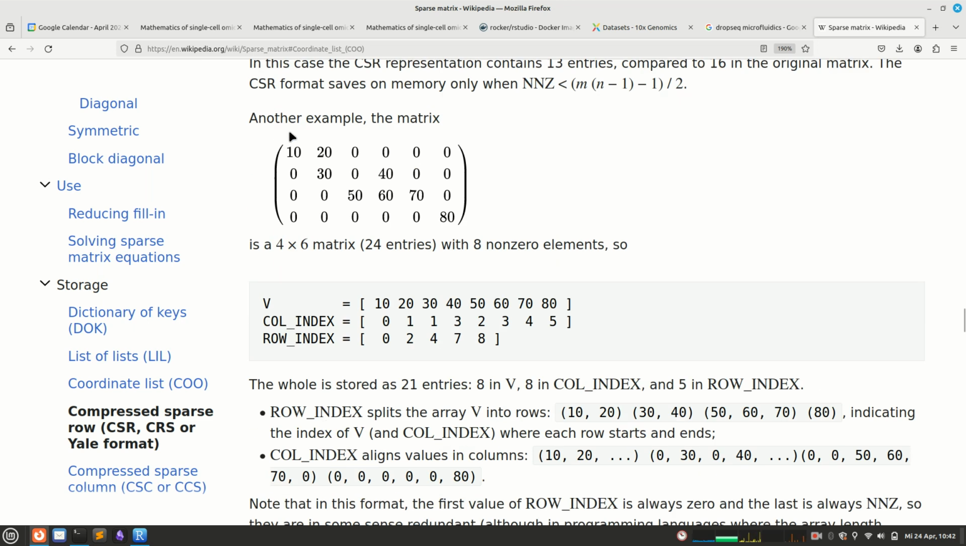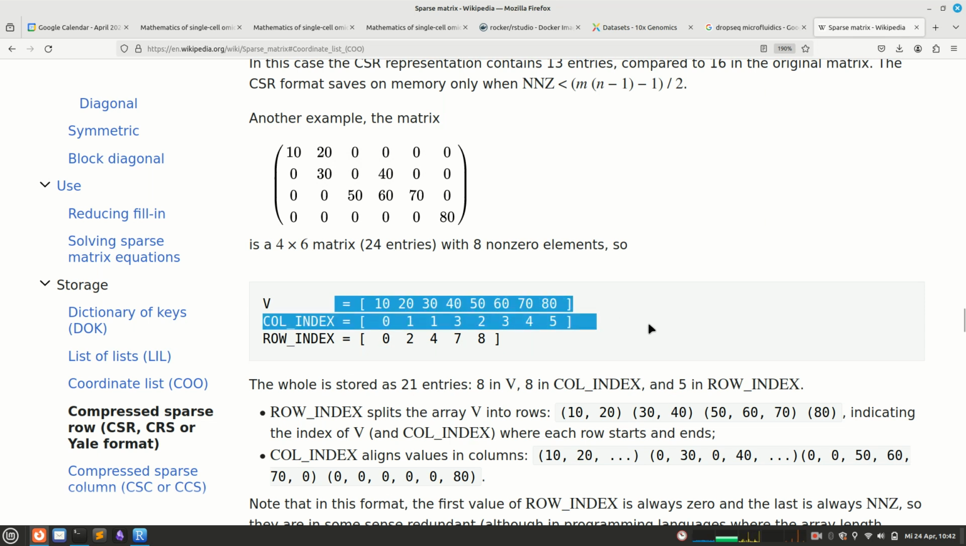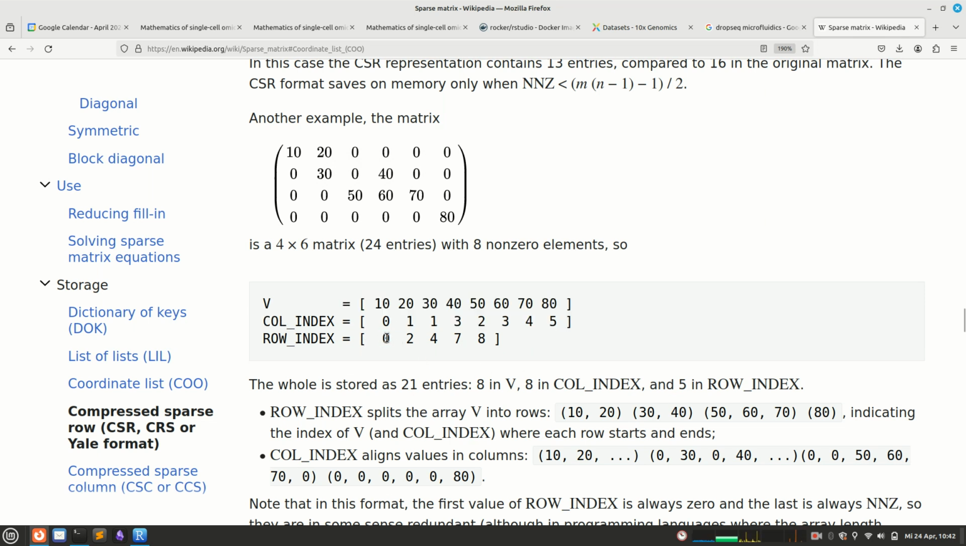Now, here's a better example where we have multiple values per row. You can see the row index now tells you the positions in the 2 long vectors. The values 0 and 1 are the first row. The values 2 and 3 are the second row. 4, 5, 6 are the third row. 7 is the fourth row, and 8 is the end.